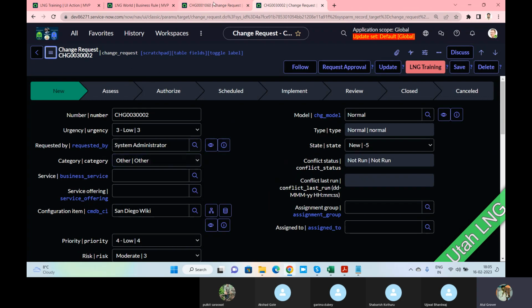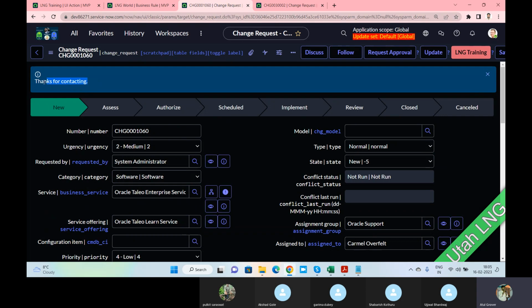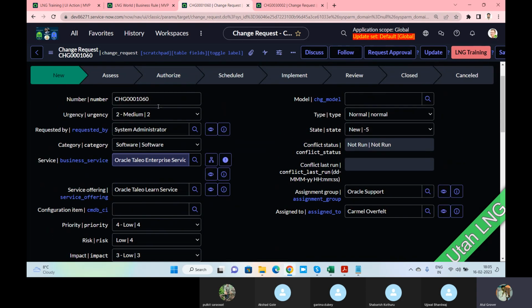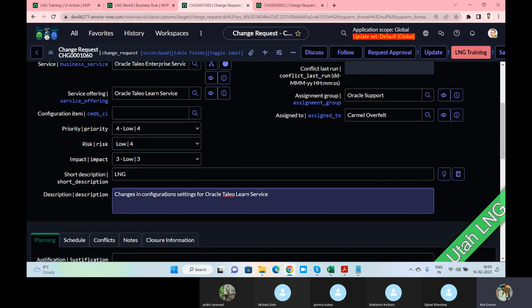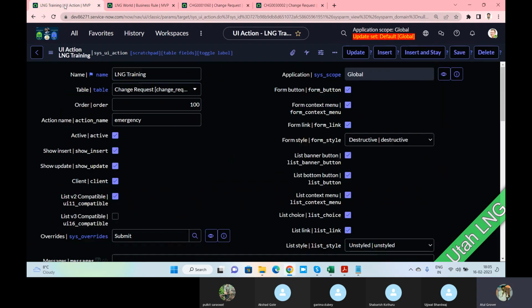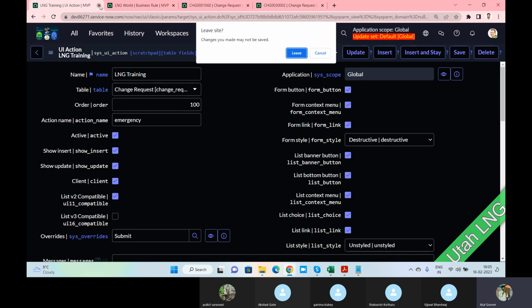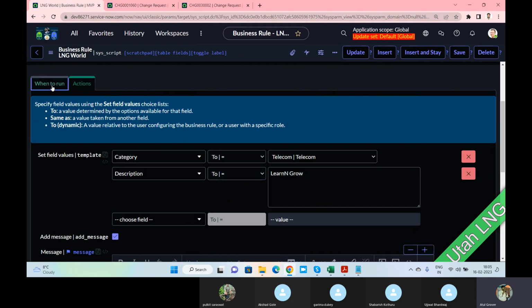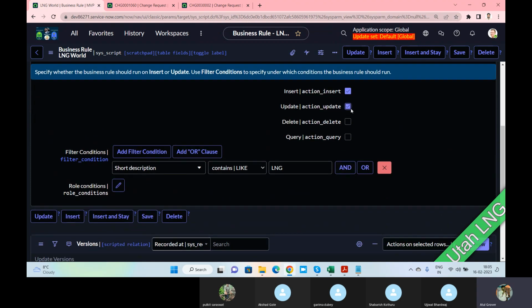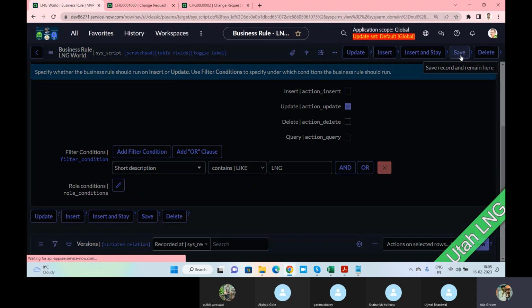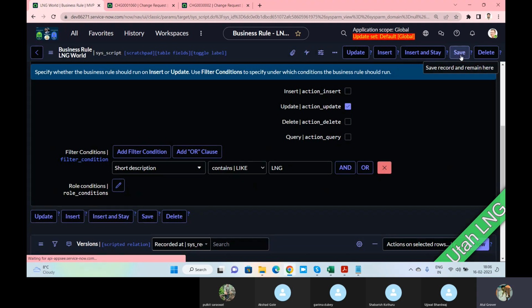But yes, our UI action is working. That's fine. Thanks for contacting. It means the message is coming, but the one thing you have to see is why it's not picking up the category and this part. Now, if I want to make a change, I can make it as an after update as well. Let's say like this. After update, it should show me this thing.